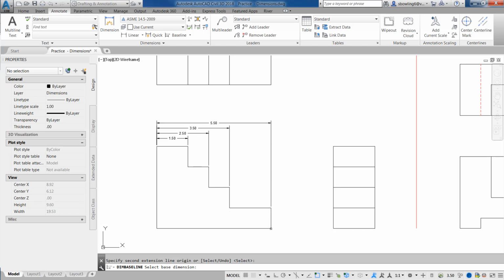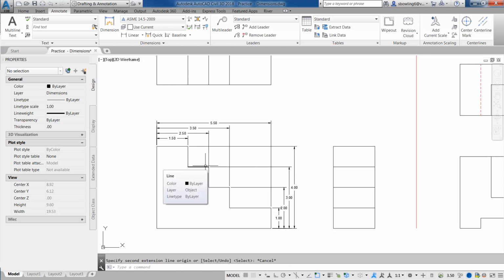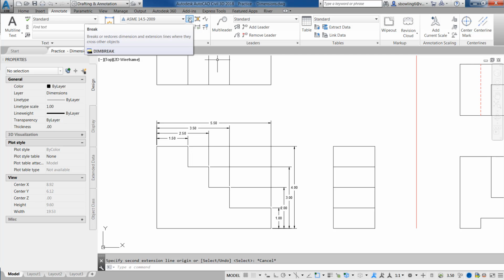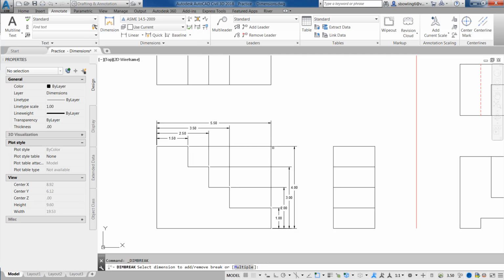Now I'm going to do the same thing going up. So I'm going to start a linear, and I'm going to go from endpoint to endpoint and snap one here. And then I'm going to click on baseline, snap here, here, and here. Okay? Now, remember what we said about not crossing the dimension lines. So to do that, you have this break command. So I can pick the line that I want, and I can break it.